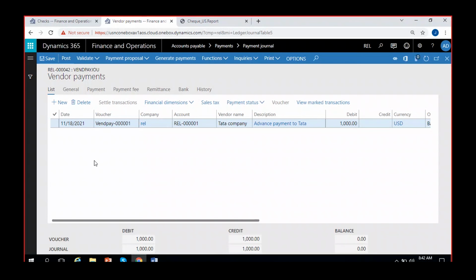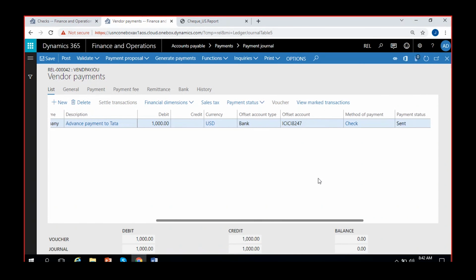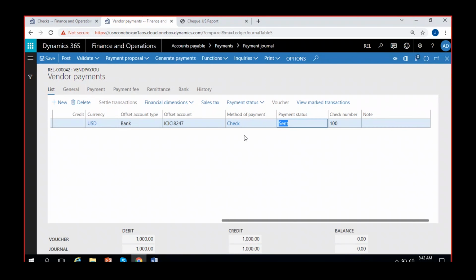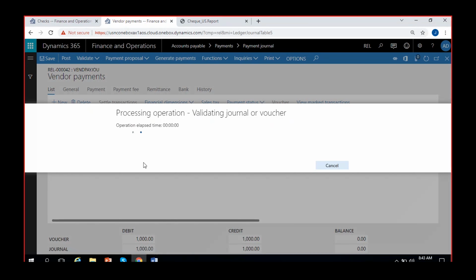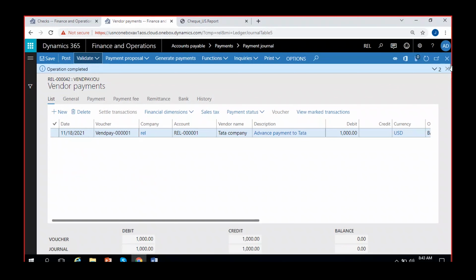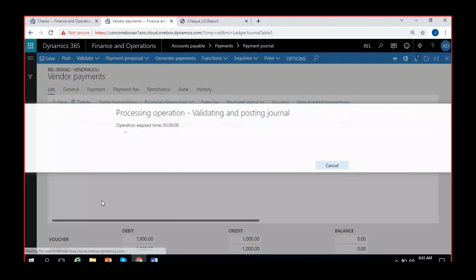If you post, then only you will have financial impacts, right? Without posting, no accounts will get affected. This is just a journal that we created and generated a payment. Once generated, the payment status will change to sent and check number will be brought onto the journal. Okay, now we have to post the journal to get affected in our books. So that's the last step we have. So if I can validate and post it, validate if there are any errors. No errors, it's right, and I can post it.